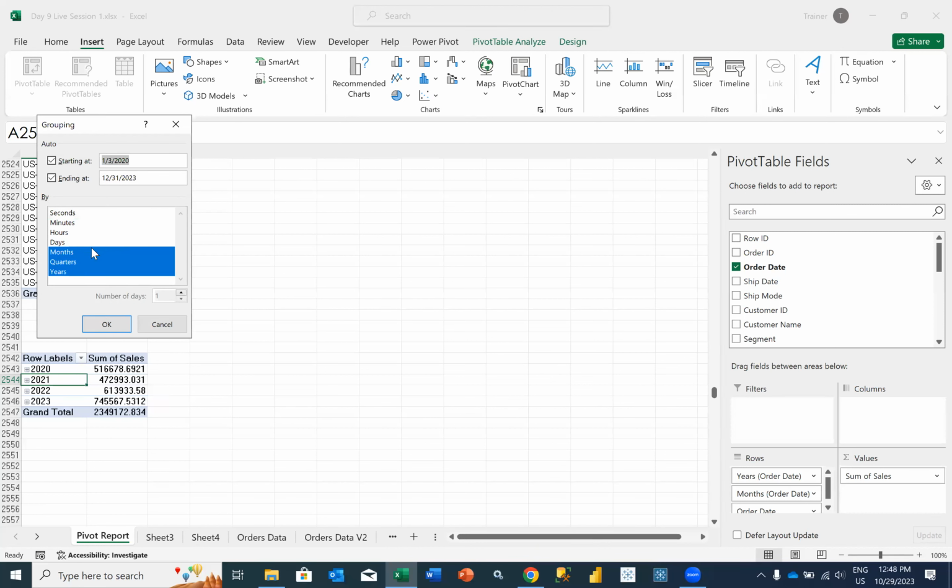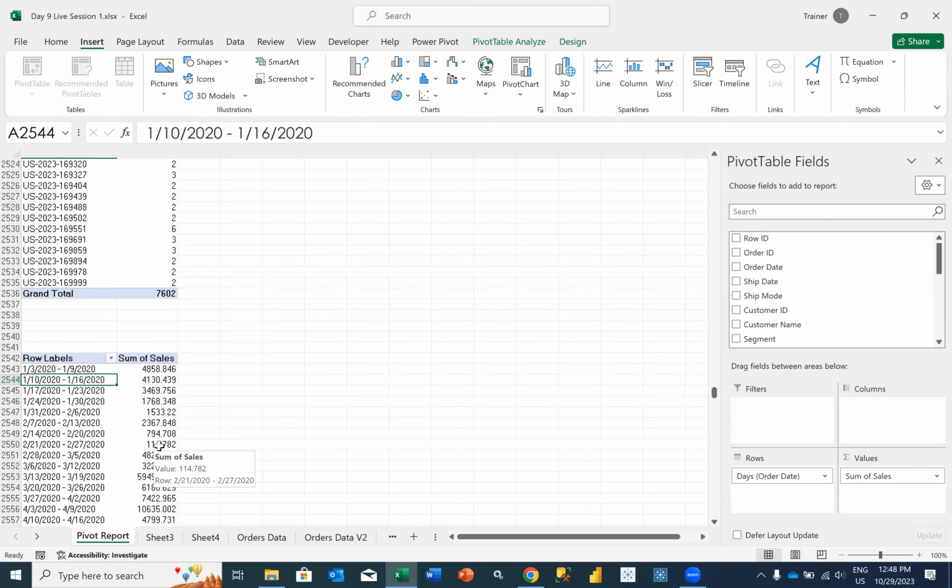Now in group, by default, it would have selected something called month, quarters, years, and everything. Just remove everything, only select days. And in number of days, instead of 1, you give it as 7. Then click on OK. You will get your weekly report. Now, there's no option here to exclude weekends and all. It's a very basic weekly report.